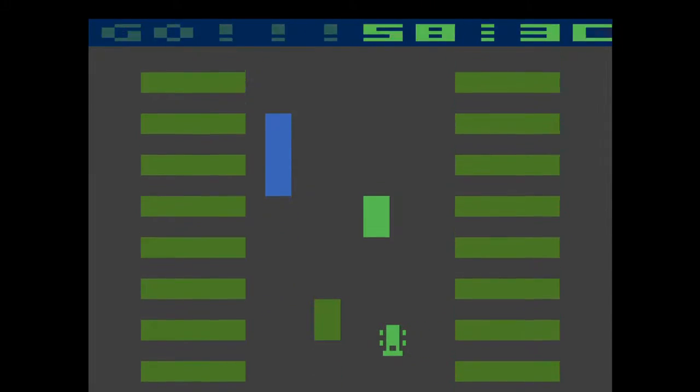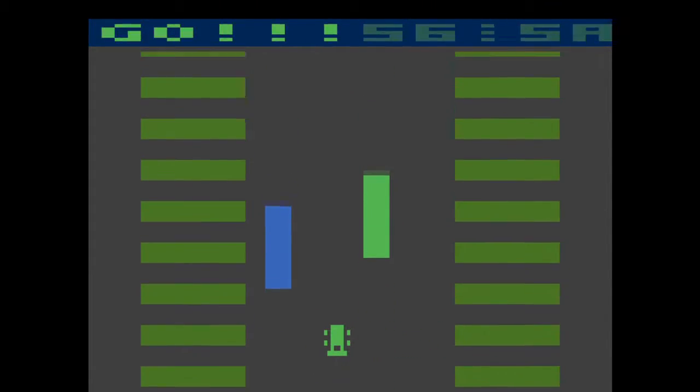So the second game mode I'm gonna show, and by the way, you can see the game modes on the top left of your screen. So this is game mode 0. I'm gonna turn to game mode 1. And what game mode 1 does is it locks the traffic level.